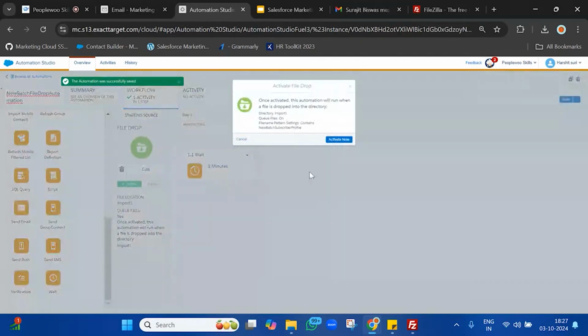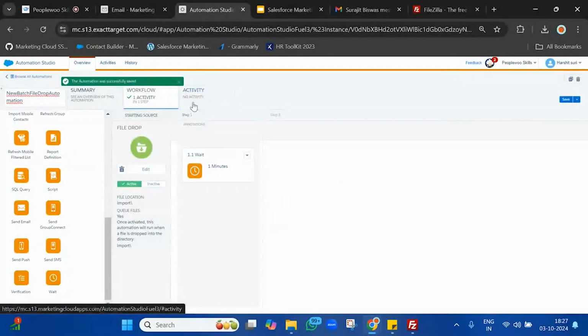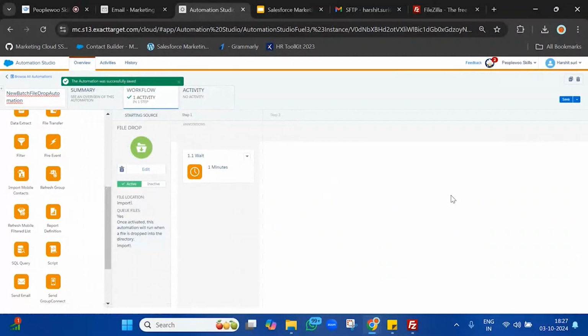Once you save this, activate the automation. Now this automation is not scheduled. There is no recurring property defined for this automation. It detects whenever you drop a file. If you drop a file 100 times a day, it will detect 100 times and run 100 times. If you don't drop a file at all for a few days, it won't bother to run. It is a special kind of automation which detects if a file is dropped inside the import folder of an SFTP.